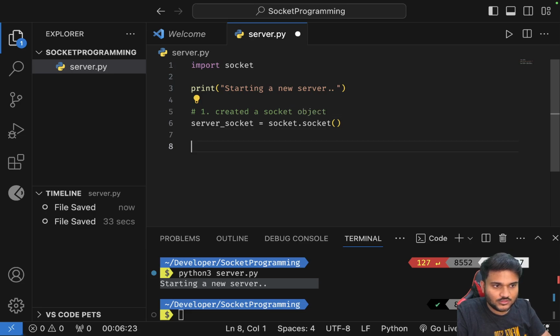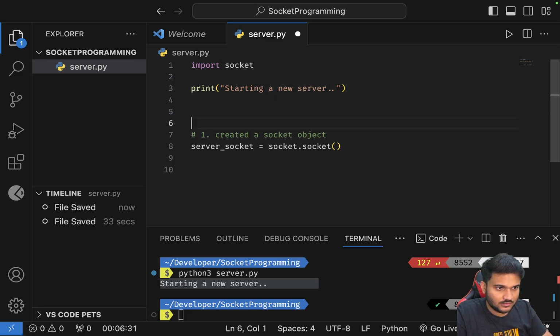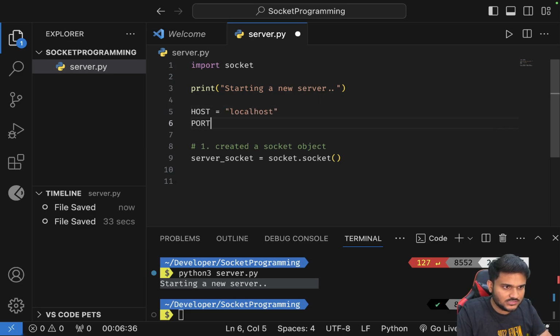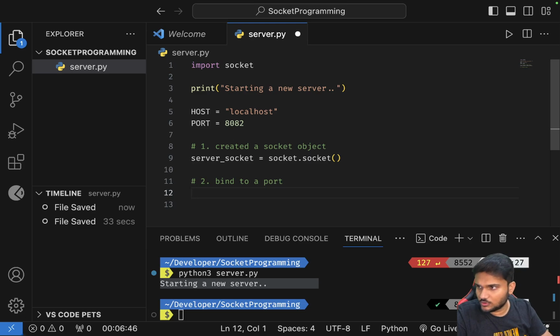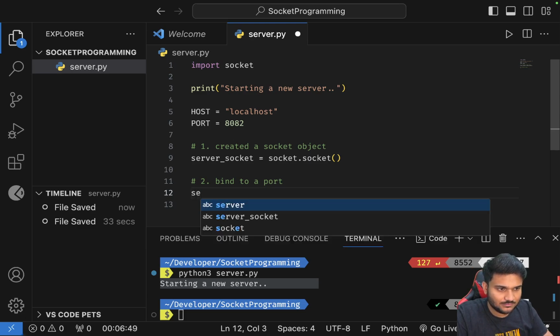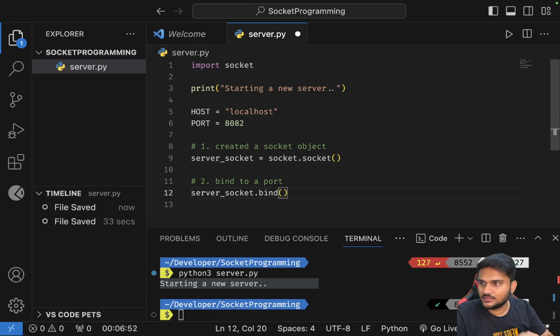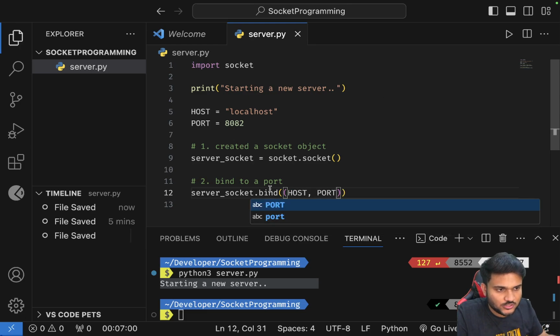Now this socket object needs to bind to a particular host and port. So let's say host is localhost and port is, let's say, 8082. And then we are going to bind to the port. How do we bind to the port? Very simple. There is a .bind method that you can use, and it expects a tuple, so this kind of syntax: host comma port. So let's see about the bind.